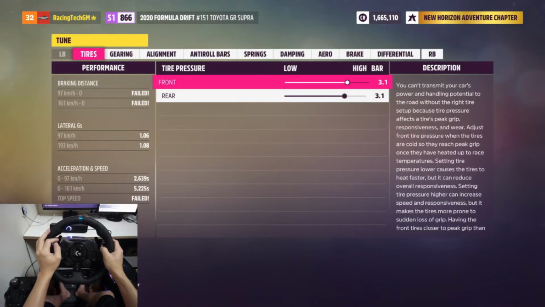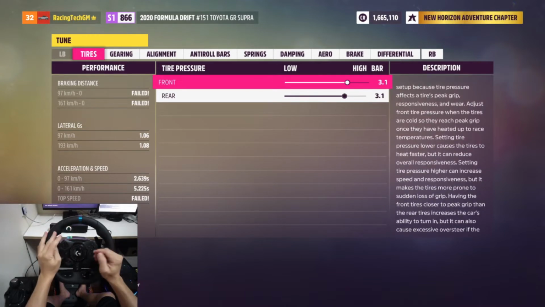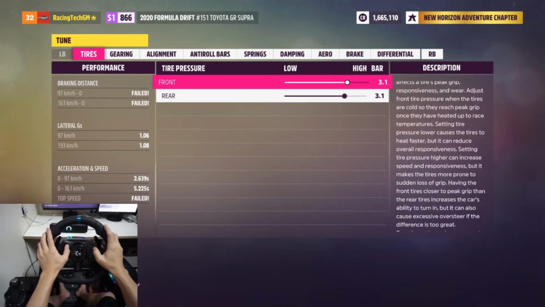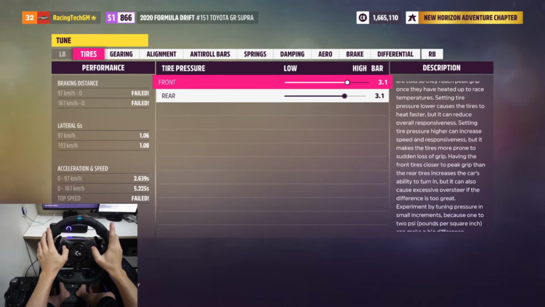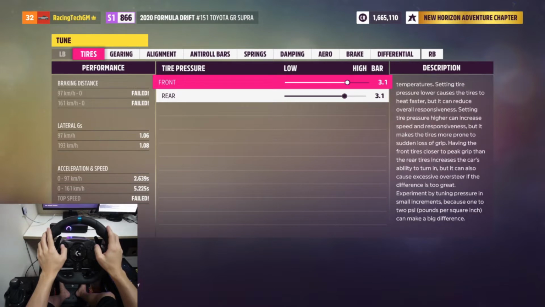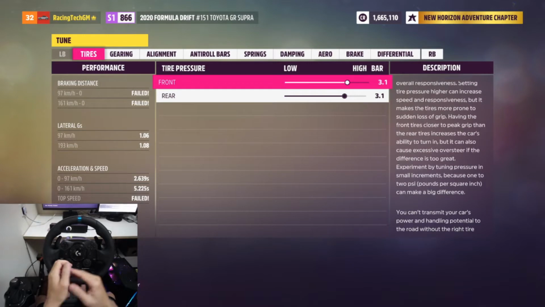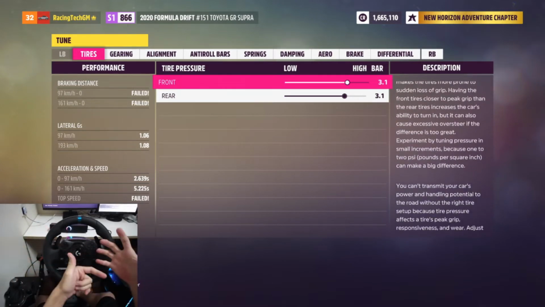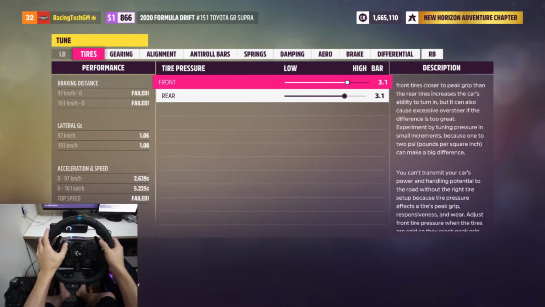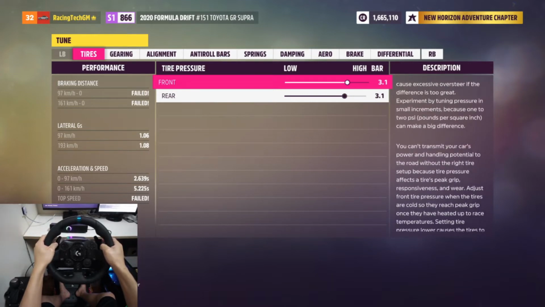Here you can see tire pressure. We want to drift the car, so what we want is high pressure for both front and rear tires. I set it to 3.1 bar. We don't want a low pressure tire, because low tire pressure is harder to drift. Higher tire pressure is easier to drift, so set it to a higher pressure. I'm setting it to 3.1 for both.